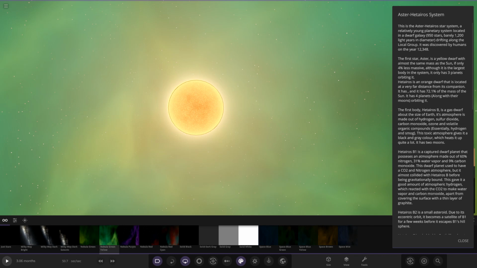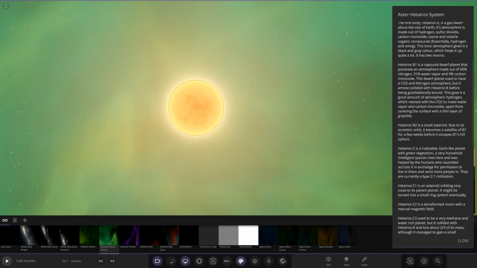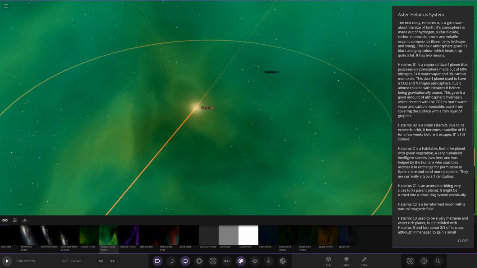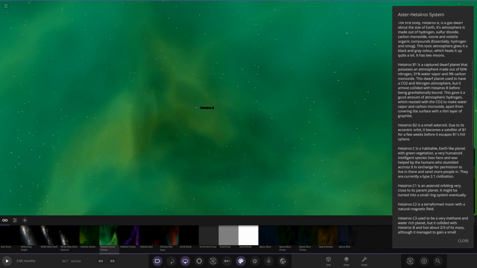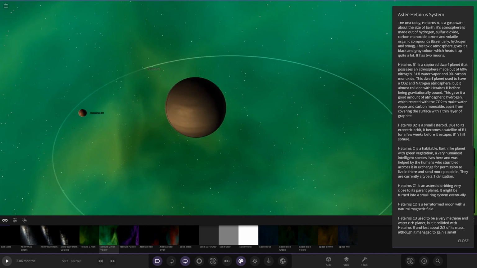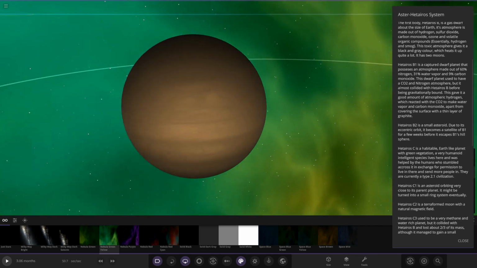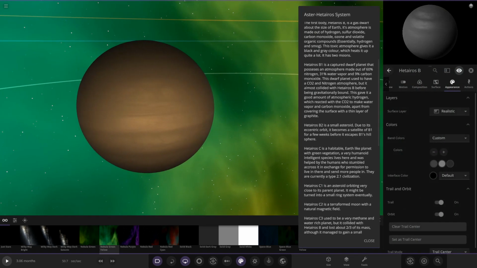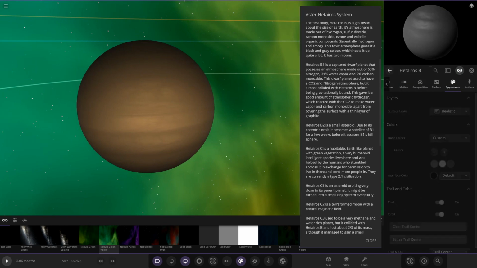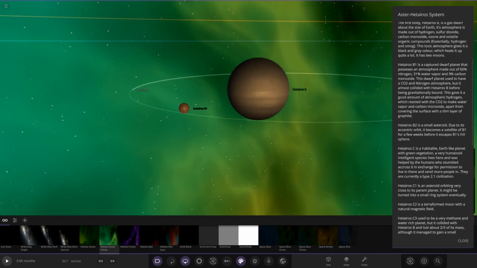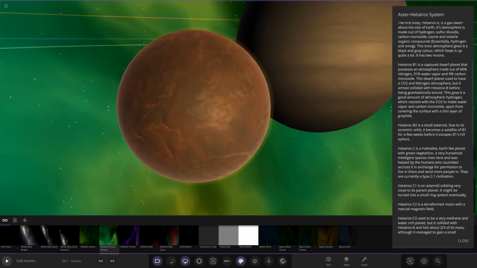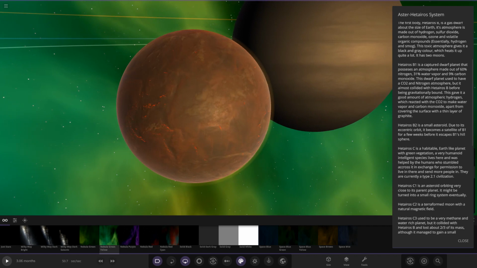Okay. So the first body. Right, so let's go over here. So B1. So here we go. So it's a captured dwarf planet. That's that one. Okay, so here's the big planet itself. So that's object B. Okay. Right, and then onto this one over here. So B1 is a captured dwarf planet that possesses an atmosphere made out of 60% nitrogen, 31% water vapor, and 9% carbon monoxide.